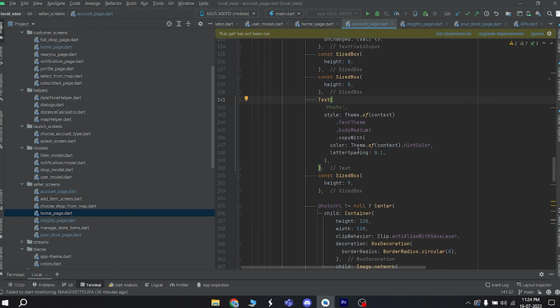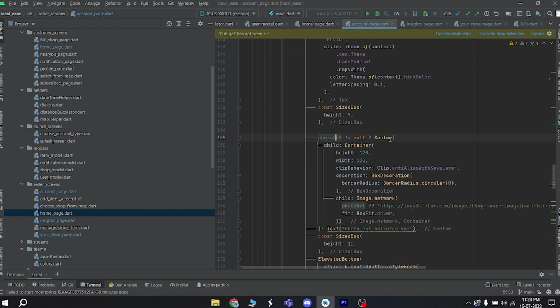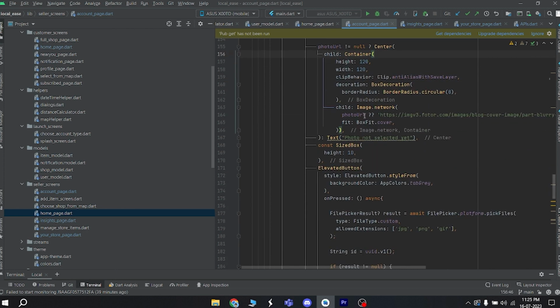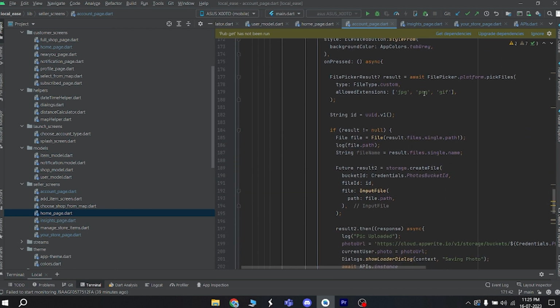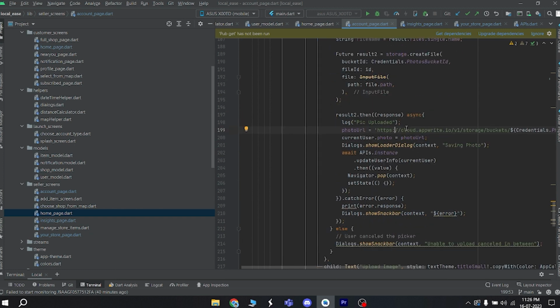And then under this photo section, first, if the photo URL is not null, I want to show the photo using the image.network widget. Below this, I have an elevated button to upload my picture to the photo storage bucket. And then I'm setting the URL of the uploaded photo in the current user object. And finally, I want to update the user info with the current user object value.